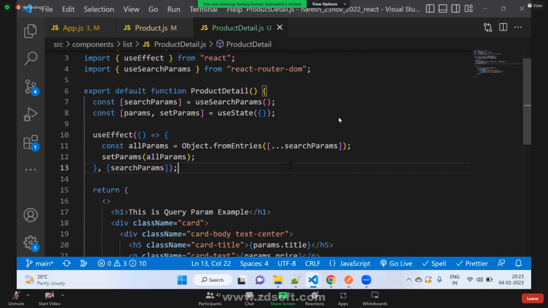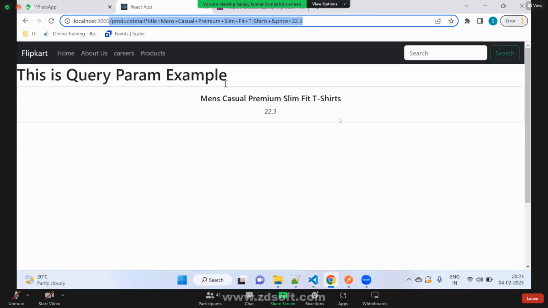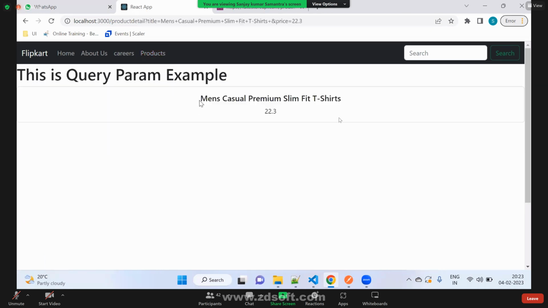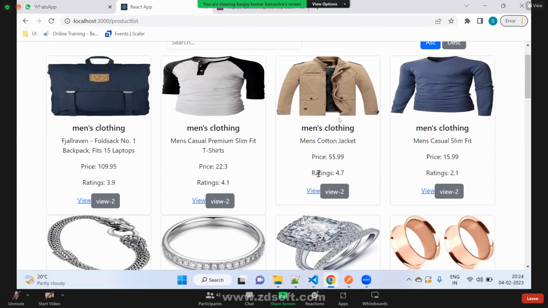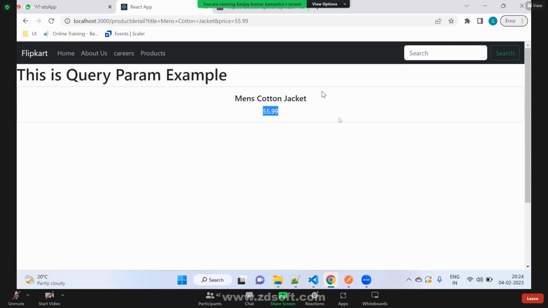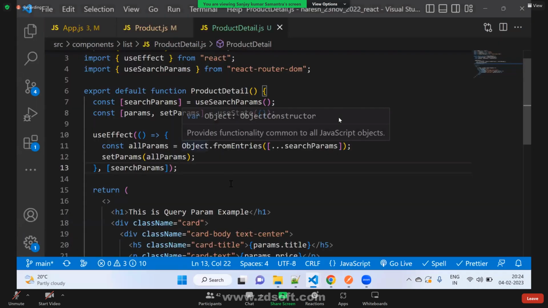Now let's try this. Go to the product details page. If I try this, the price is 22. This is the title. I'm able to print the title and price. If I go to some other product, the price is 55. I'm able to show the price. You understood?